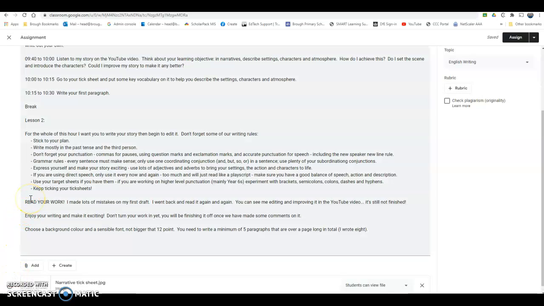If you're using direct speech, only use it every now and again. Too much and it'll just read like a play script. Make sure you've got a good balance of speech, action and description. Maybe just 2 or 3 lines of direct speech at a time. Use your target sheets if you have them. If you're working on high-level punctuation, mainly the year 6s, but some of you year 5s as well, experiment with brackets, semicolons, colons, dashes, and hyphens.